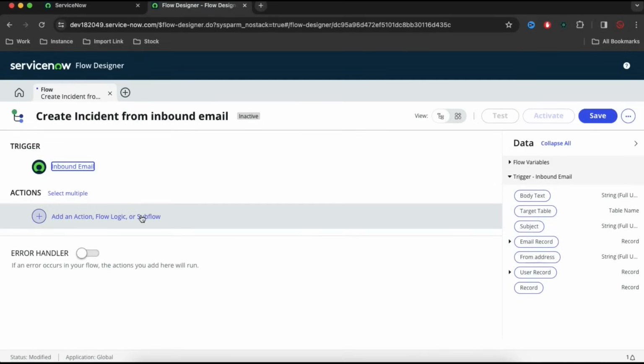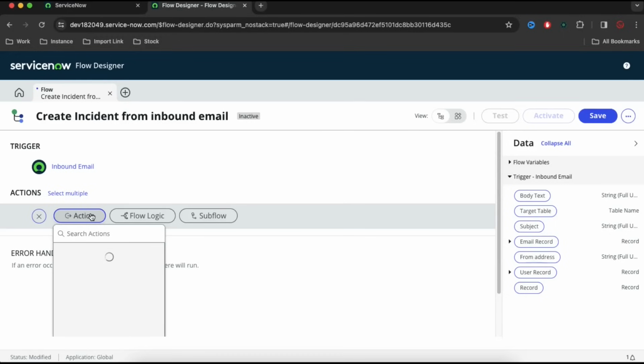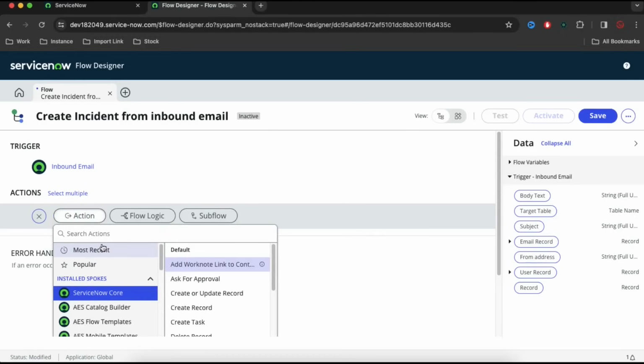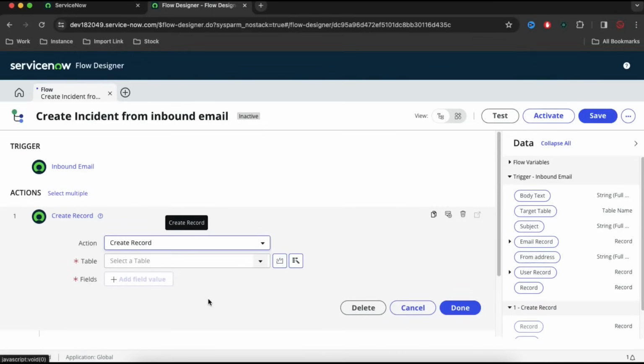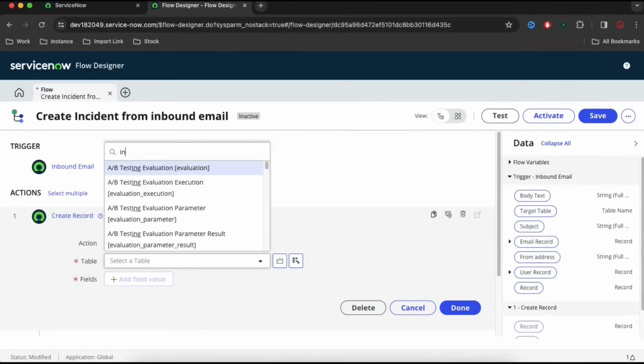The next thing is that we need to define some actions. We can define multiple actions here. The first action is that we are going to create an incident. So I'll click actions. Under ServiceNow core, you have an option called create record. You can select that, and here you can define the table name. What do you want to create? We want to create an incident. So you can select the table name incident.